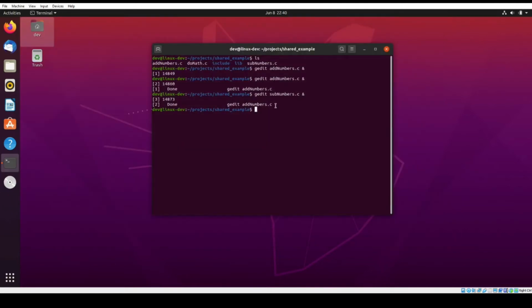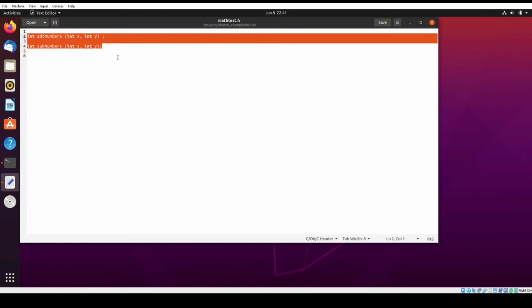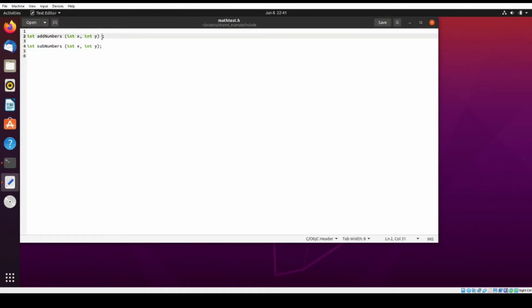So I've got two directories here, include and lib. Lib has nothing in it right now. Include has the header file. So if I show you this, okay, this just has the prototypes for those two functions that are going to be inside our shared library. If you want to use any of these functions that are in the shared library, you have to include this header file into any of the code that needs it, so that it knows what functions are available in the shared library.